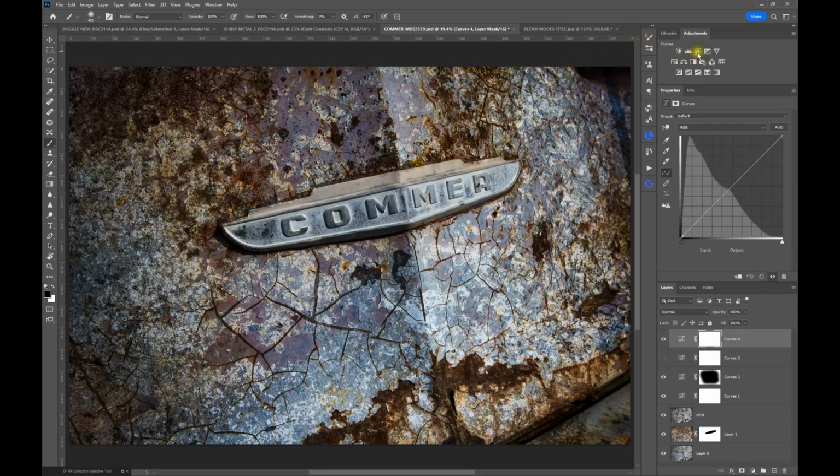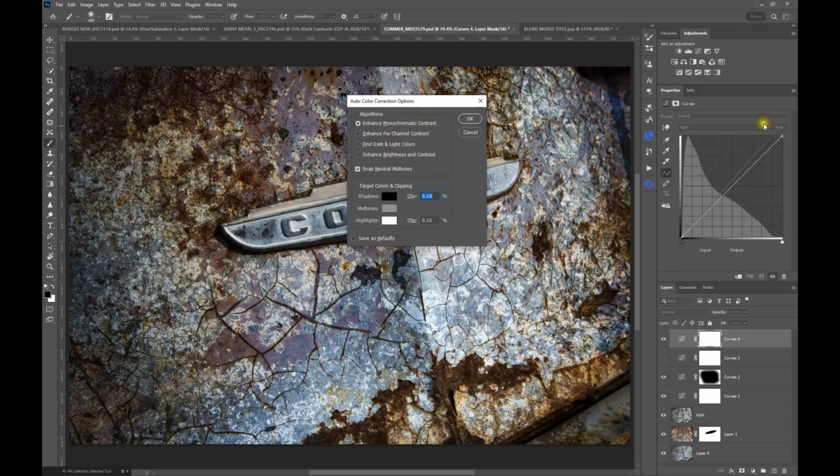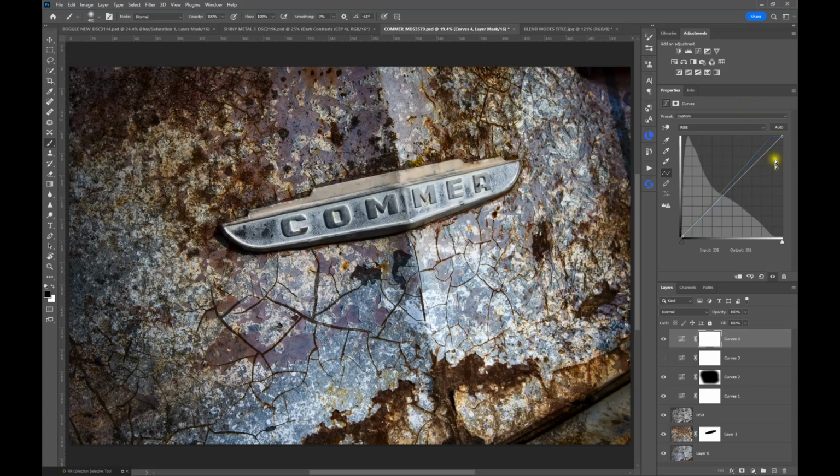We'll add a new curves adjustment layer, and then by default you'll see it's blended to normal and there's nothing happening. And if you come up to the little auto button here, hold down the Alt key, click on that to set up the options. I normally have it set to enhance monochrome contrast and snap to neutral midtones, and I will save that as a default. And you'll see now that it's done something with the different channels, and you can see here that it's taken a little bit of the bluey cast out of the image and added a bit more warmth to it.